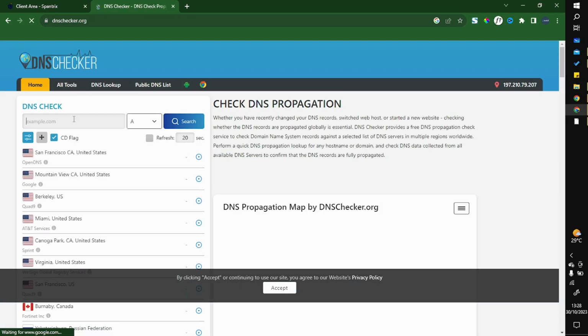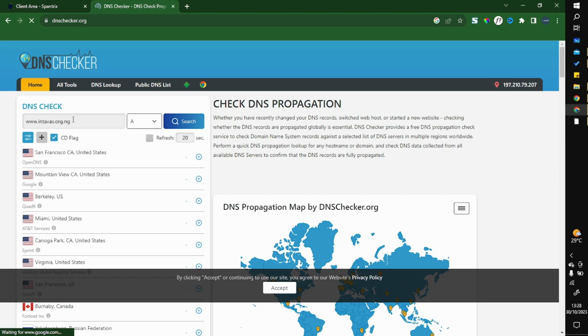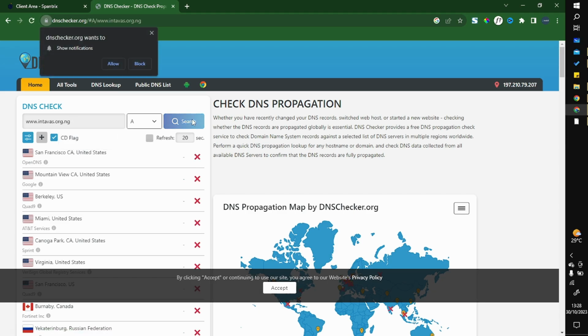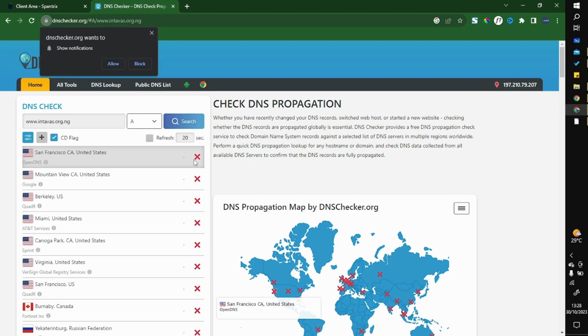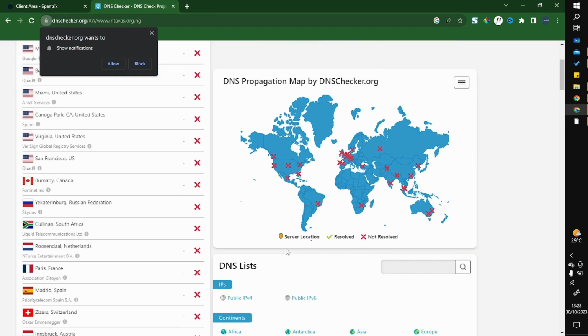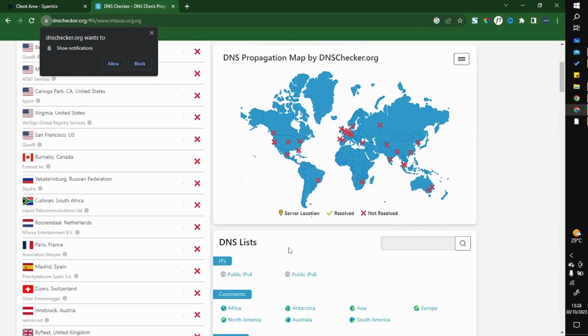What you want to do is just paste your domain name right here, and click on search. As you can see, it is giving me all red. That means the domain name is yet to propagate. Once it is resolved, you are going to see all this red marked as resolved. As you can see, this is all the available DNS and servers around the world. So you want it to be available both in Africa and every part of the world for your domain name to be accessible publicly. So chill for a few hours, 24 hours, 48 hours, then continue the tutorial.